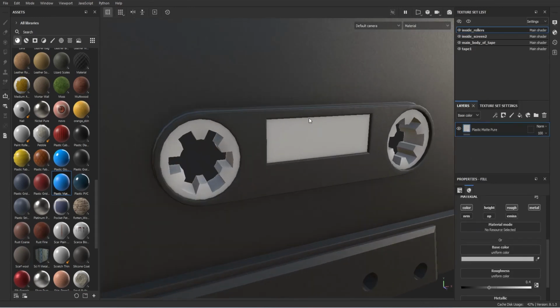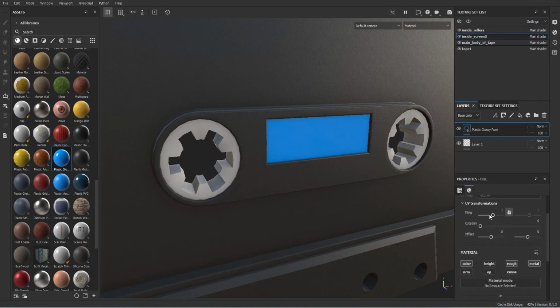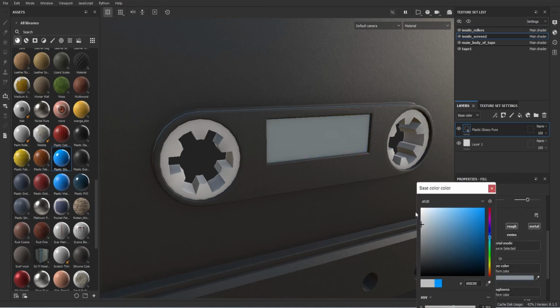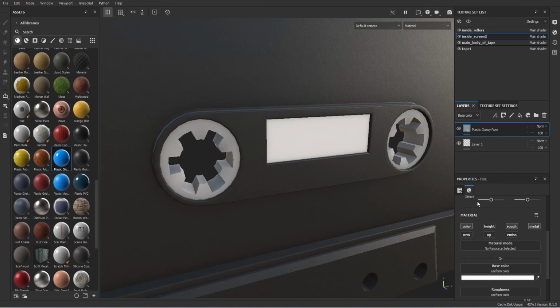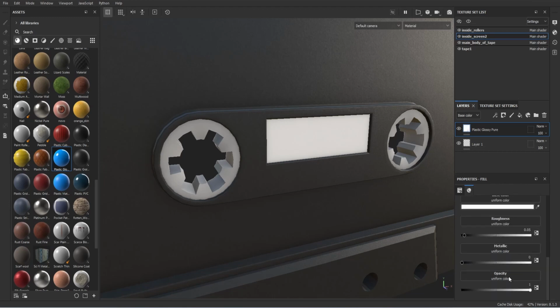Now, this bit here, I want it to be see-through, have like a little window. So I'm going to take this plastic glossy, let's drag it over like that. Now obviously, let's first of all just change that to white. Now glass needs to be opaque, so I'm going to come here and click on OP for opacity. So that's now appeared down here, so I can drag that to make that actually clear.